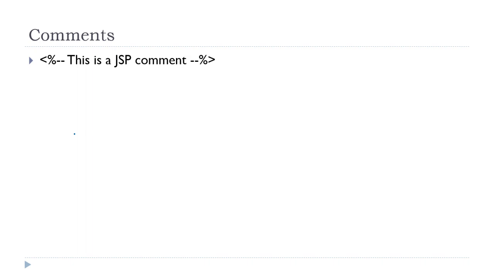The next JSP construct that we'll see is a comment. To write a comment in a JSP, we simply write a scriptlet, and inside the scriptlet we begin with two hyphens and end with two hyphens. So this is a comment in JSP.